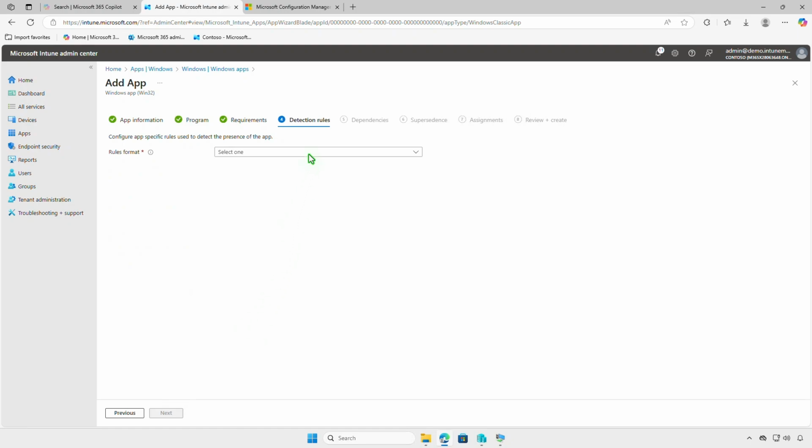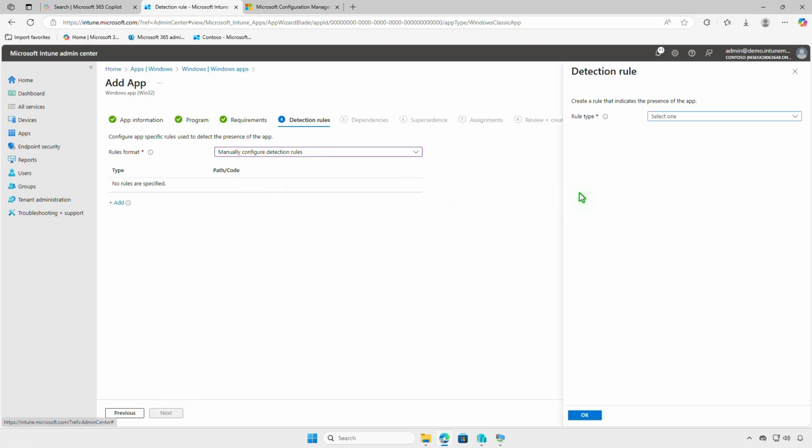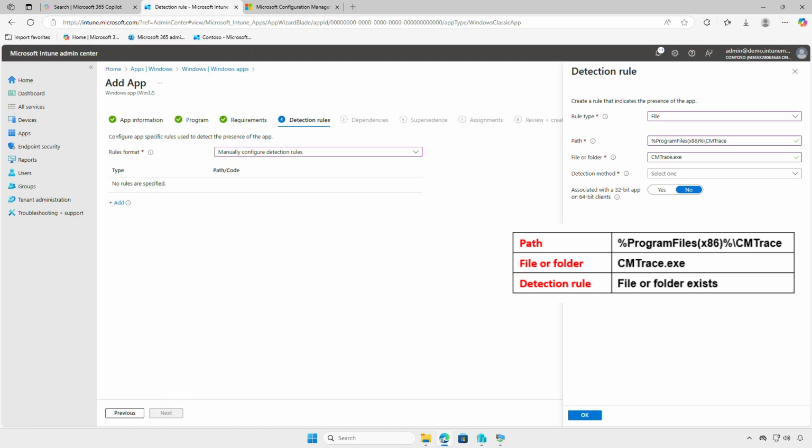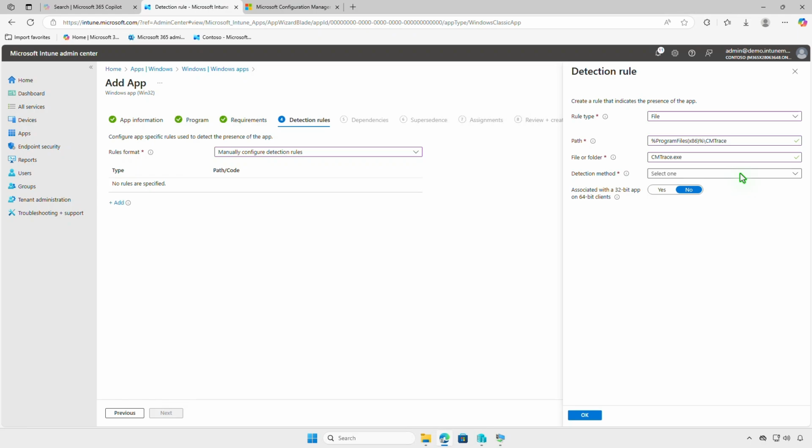Detection rules allow you to check if the app is already installed on the managed devices. You can either use a custom detection script or a manually configured detection rule. In this video, we'll use the manually configured detection rule type. Select File as the rule type to verify based on file or folder detection. Enter the following information to configure the detection rule. For the detection method, select File or folder exists.